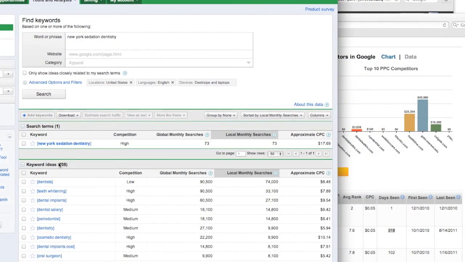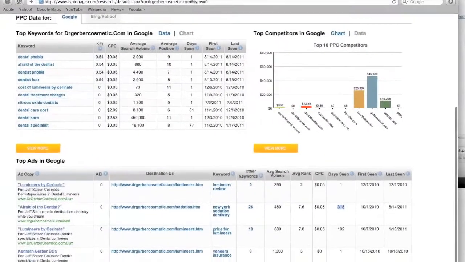Here we have the phrase New York sedation dentistry. Competition is high with 73 monthly searches. Okay, and now the cost per click of that particular keyword, New York sedation dentistry, is $17.69.